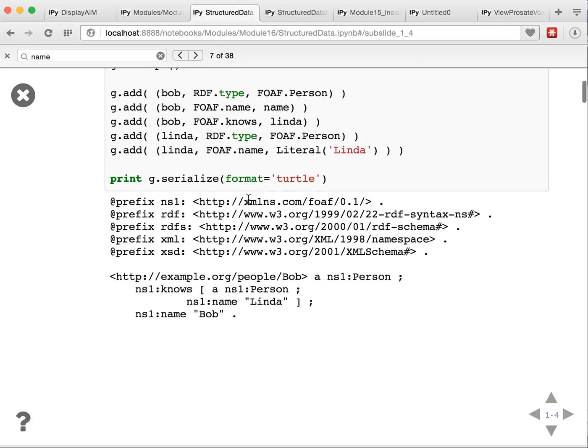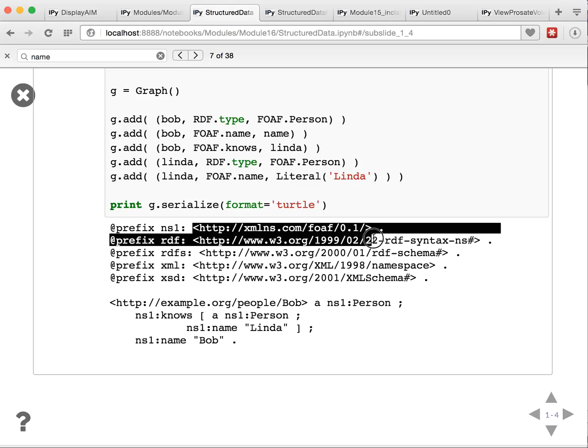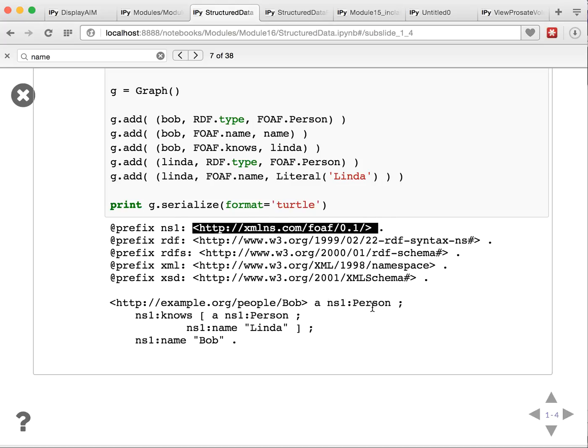So this is a bunch of prefixes. These are kind of shortcuts or abbreviations that will be used in the rest of the file. So we have ns1 pointing to this xmlns.com/foaf/0.1, and that's where our definition of a person is. So you can see that we've defined this prefix ns1, which stands for this concept that would be attached to person. So that's telling us when we have a person, what do we mean? Well, we mean what's defined up here.